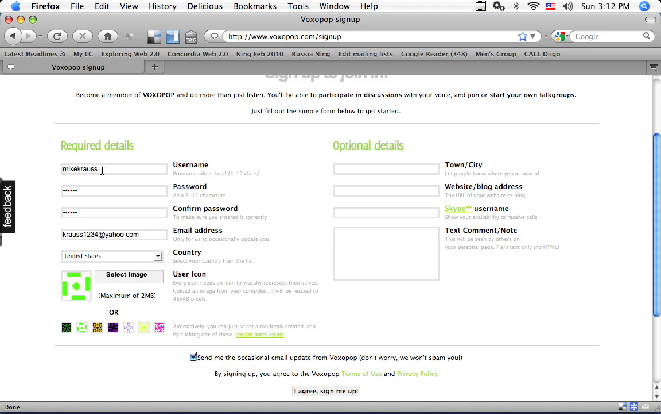Now the sign up for Voxopop is pretty painless and it's instantaneous. I've filled in the required details here, a username and a password and an email address. It's best to use your actual email address because you want to be notified when talk groups that you join are updated. Okay, and you need to choose a country, and then an image here. You can upload an image of your own, or you can select one of these, and I've just selected this pattern for today. So send me the occasional email update. I don't think I'll check that one, and I agree, sign me up.